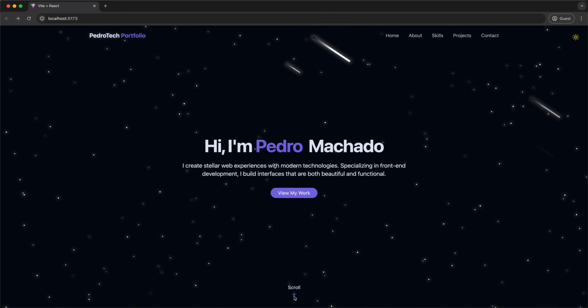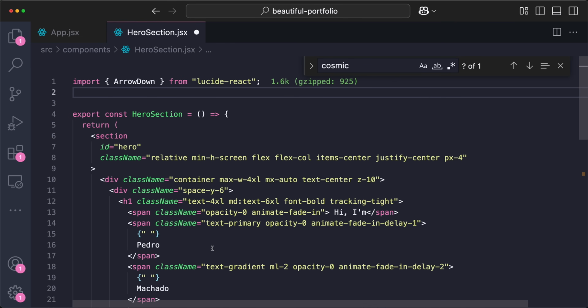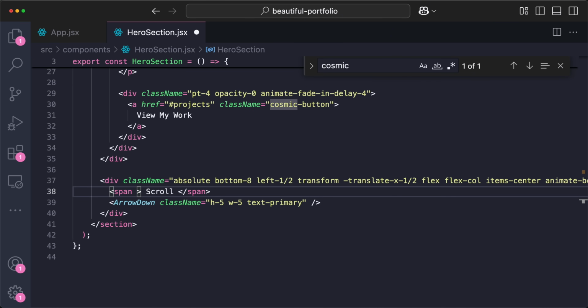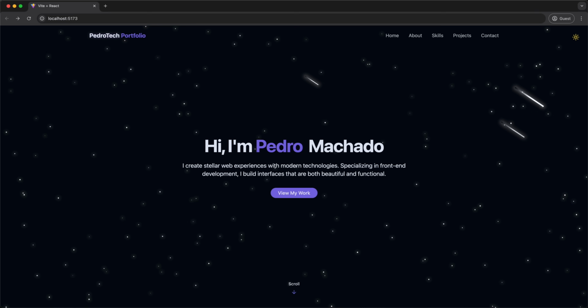Now I do want to space this out a little bit more. So I'm going to come here to the span, and in the span I want to set a class name, which will be text small, text muted foreground, and a margin bottom of 2. And this is how it should look. See, it's a little bit bigger, and I think this looks pretty good. Now we know that we can scroll down. And perfect. We have now successfully created the hero section of our website.